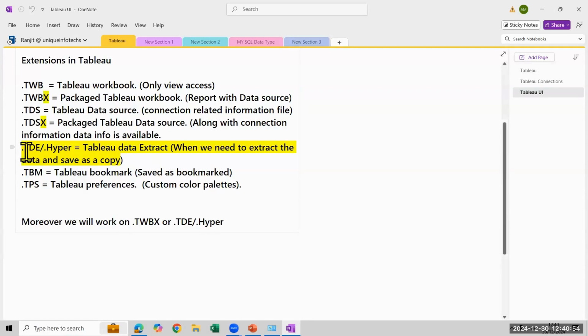Now, you will be using .tde or .hyper, which is called Tableau data extract. When we need to extract the data and save a copy, at that time you're going to use this option. That is called .tde or .hyper. And the last option which you have is .tbm, Tableau bookmark, save as a bookmark. So you know what a bookmark is. You will go online and click to bookmark, no? That is what a Tableau bookmark is.